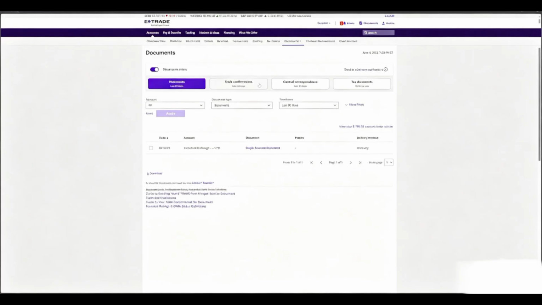To zero in on the specific statement you need, you can filter your statements by various time periods. Options include the last 10 days, 30 days, 90 days, or even yearly statements. Choose the time frame that best suits your needs by selecting it from the available options.